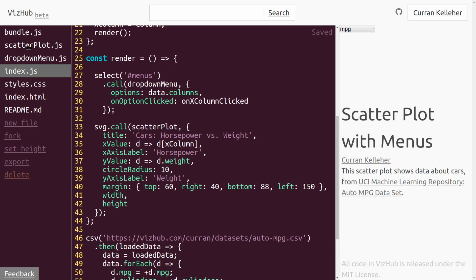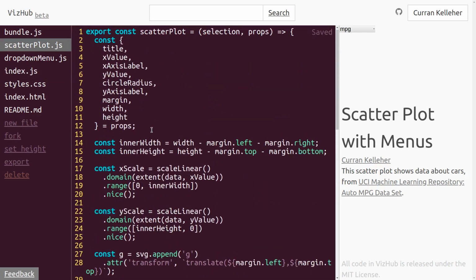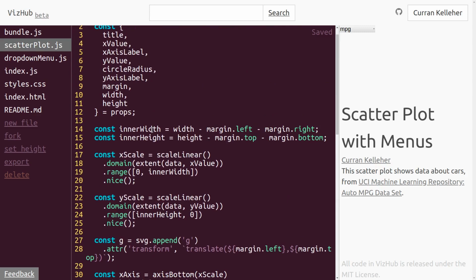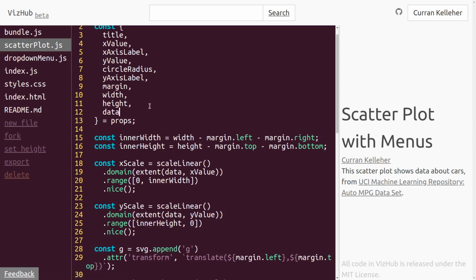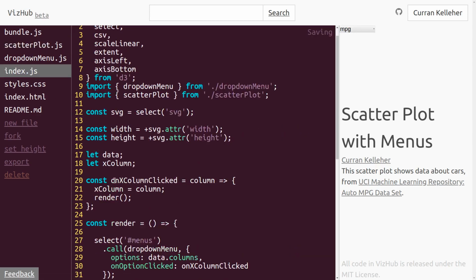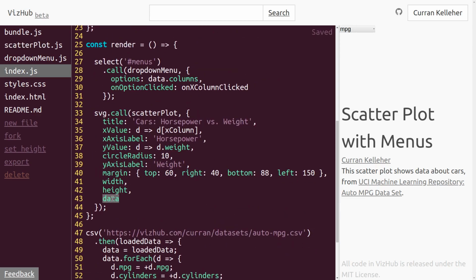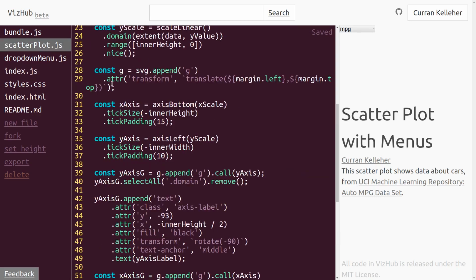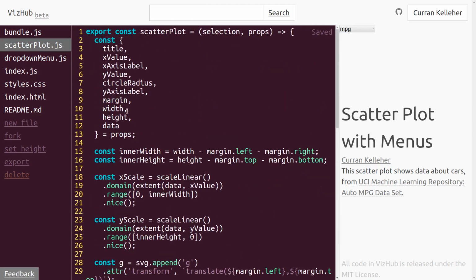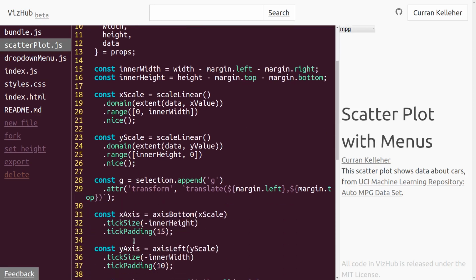Going back to scatterplot.js, let's see what else we need to do here. Of course, we need the data as well, so we can unpack that from the props. And back in index.js, we can pass in data as well. All right, now we're passing in data. Back in scatterplot.js, what else do we need to do here? Everything looks good up until line 28, where we're referring to SVG, which we should not do. We should just use selection that's passed in. So we could say selection.append g.